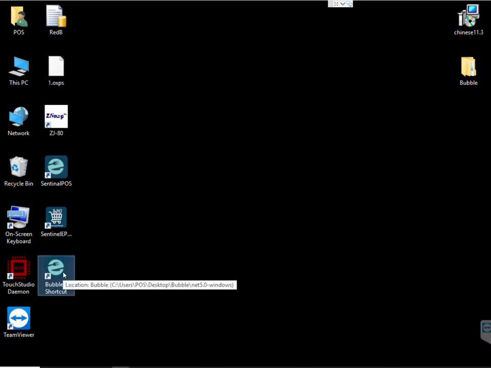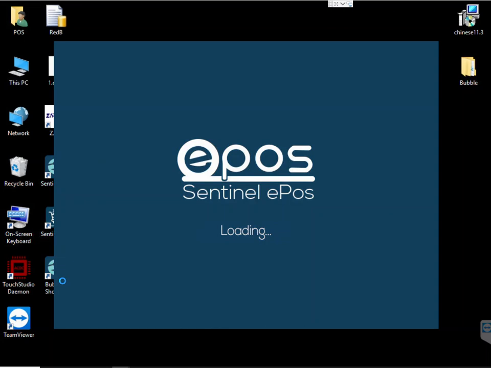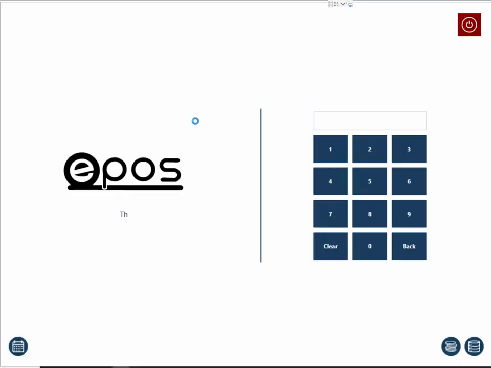Once you have a touch screen, you can double tap on the icon to open it. Obviously, I'm making this video on my computer, so I'm using the mouse, but you will be using the touch screen. You can create different passwords for your staff members. You can create multiple staff member accounts, so on the receipt, customers can see who served them. You can assign them different codes.